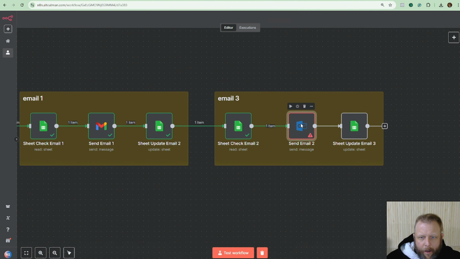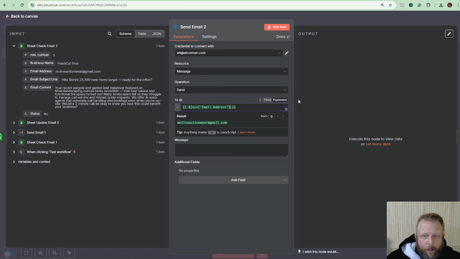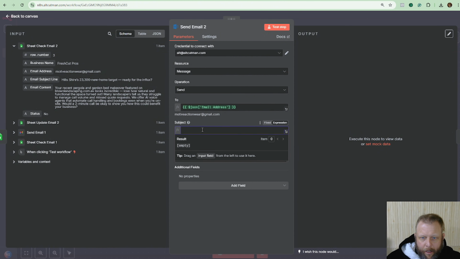Now, when we map this data here on this side, we need to make sure we are actually connecting the other ones. I don't want to go sheet check number 1 because it's going to map the wrong data. So who are we going to send this to? The email is going to be 2. Make sure that it's green. Oops. Click that. The subject is going to be the one that the AI gave us.